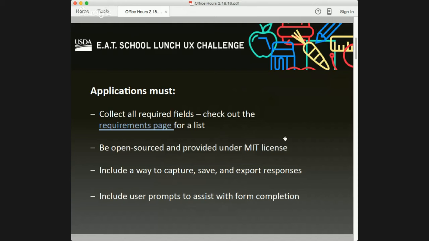Number three, it must include a way to capture, save, and export responses. Remember that per our earlier conversations, this is for the school districts. You are not required to create a user account for the individual filling in the form. You may do so if you like, but that is not a requirement. And then number four is you need to include user prompts to assist with form completion. And so that means putting in behavioral elements throughout your design to encourage people to complete the form correctly throughout.